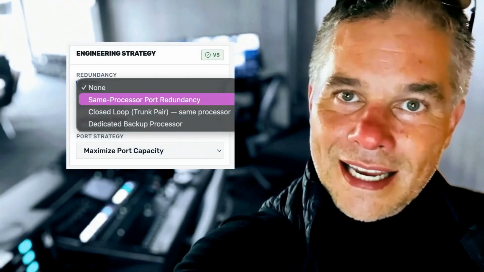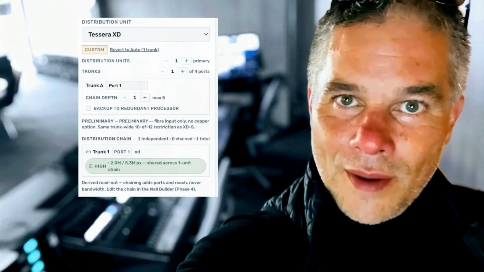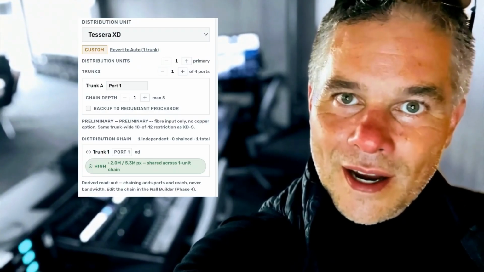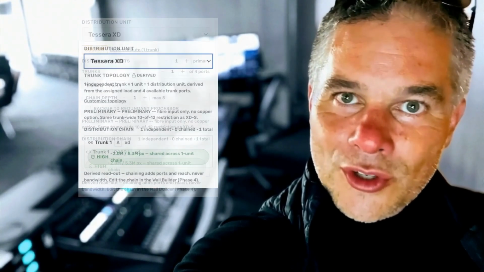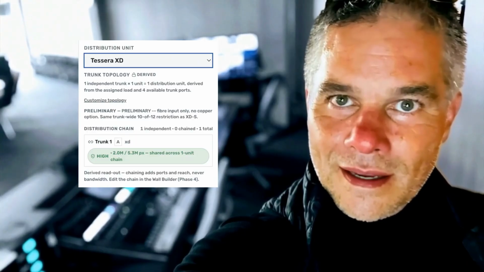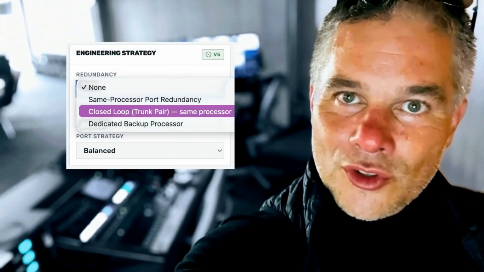Next is your chance to choose your redundancy strategy. Same processor and dedicated backup processor works as you'd expect. But if your redundancy strategy is based on a processor like Brompton's Tessera SX40 with multiple XD distribution units connected to the same processor, you'll select the closed-loop trunk pair. There's a whole separate video on how to set that up properly.